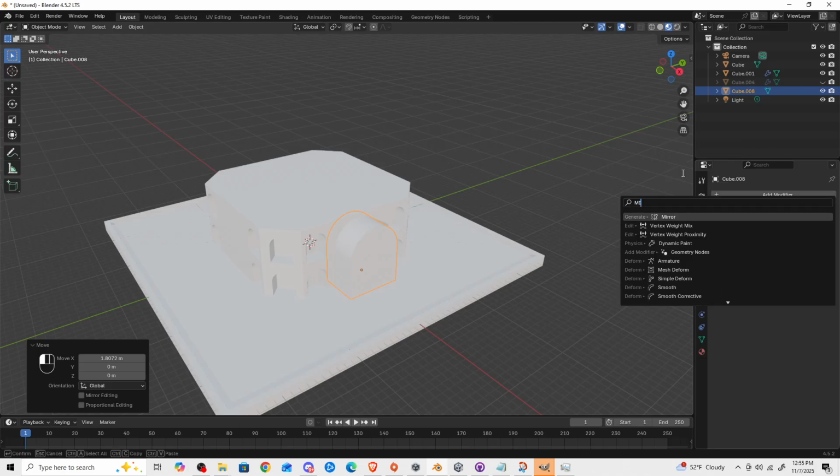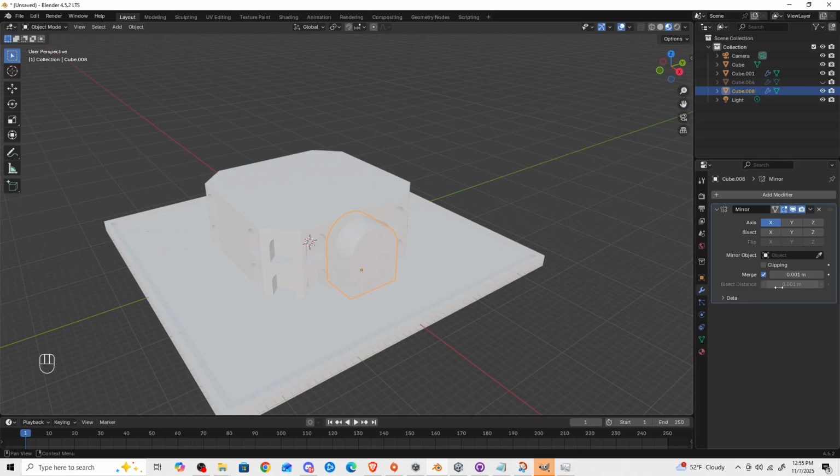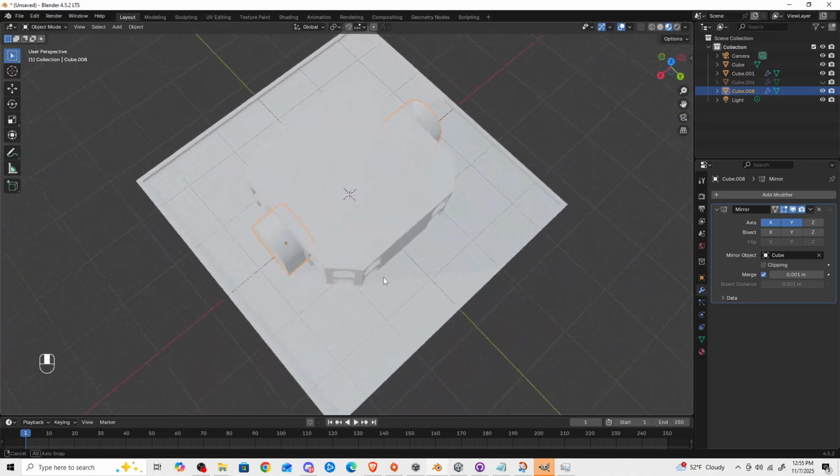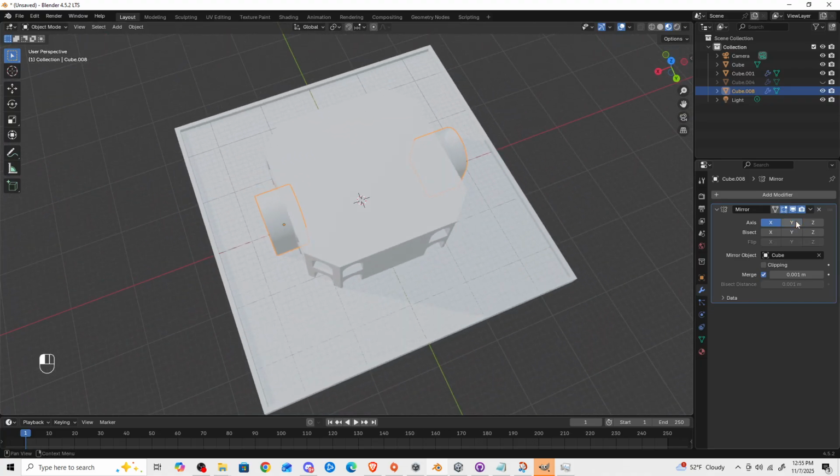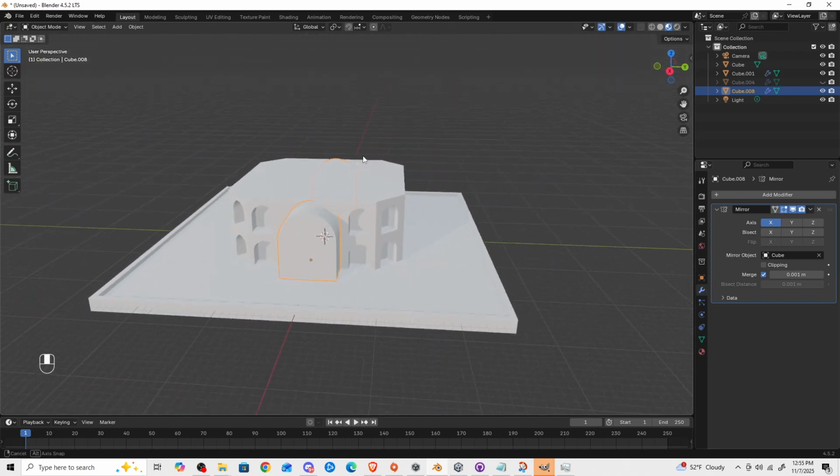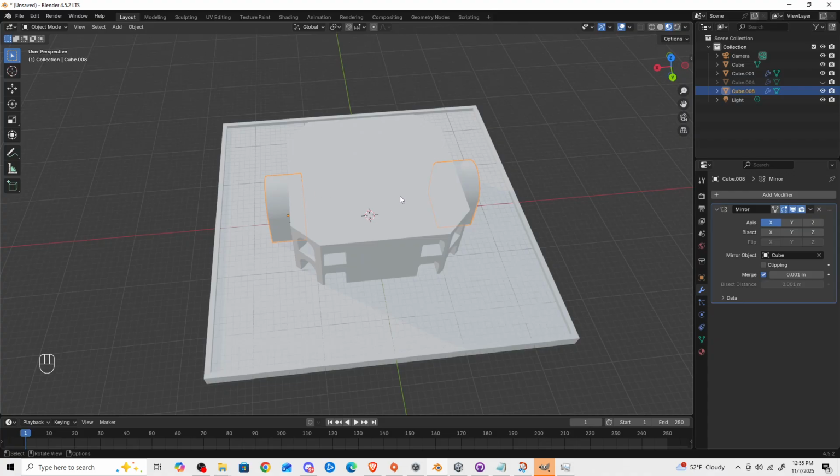So create a mirror, and we'll mirror it about this object, the central cube, in both the X and Y directions. Oh, maybe Y doesn't work like that because it's already on the X-axis. How can we fix this?